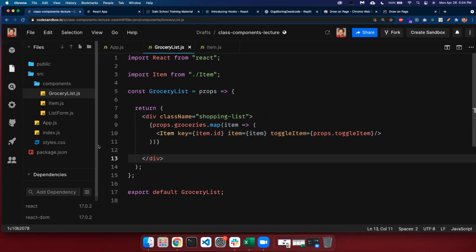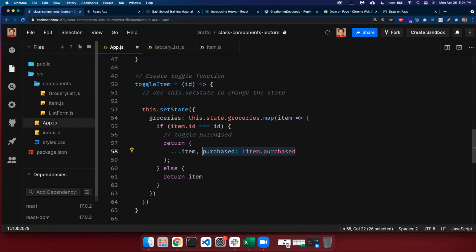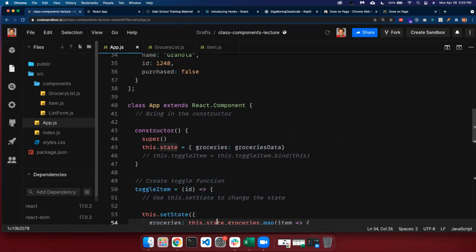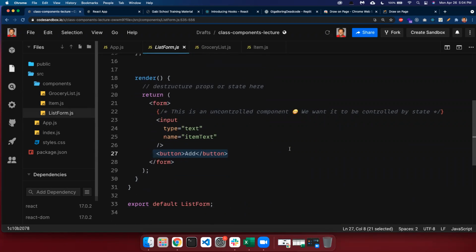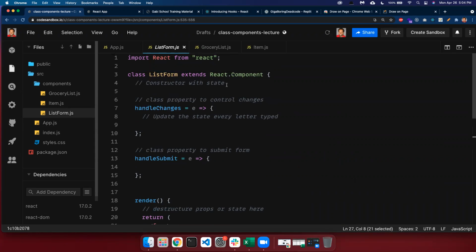So if there's no question, then we can go to the second thing, which is just add item to the list. But before we do that, we need to understand the form, right? So the form here basically needs a state, and it also needs a handle function. And we learned this handle function and how it works.